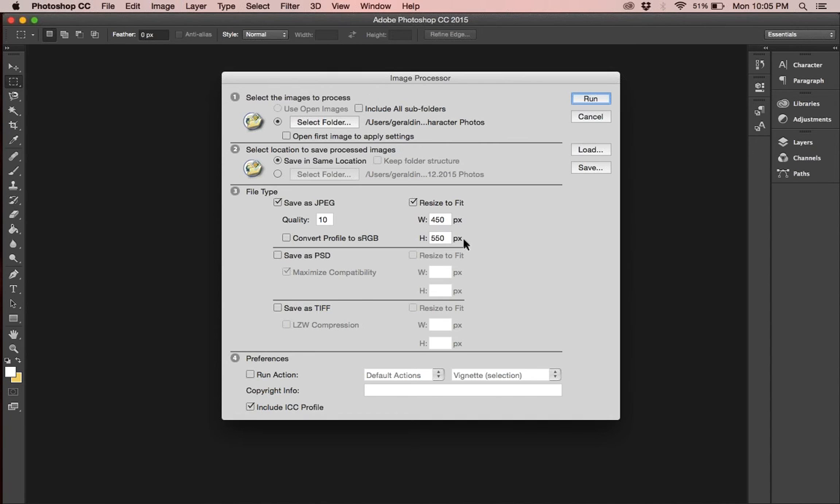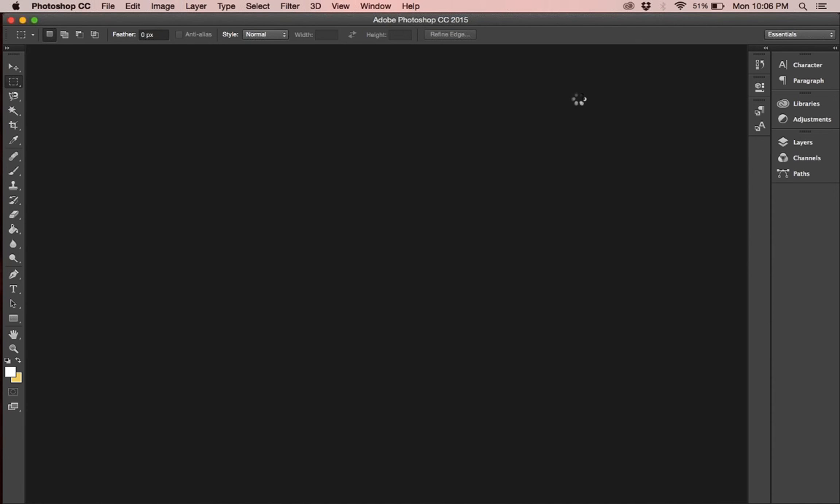So what that means is that if I'm specifying the width as 450 by 550 tall, then all of the images that I want to process is going to fit inside of these bounds. It's not going to be resizing it to be exactly 450 by 550. Instead, it's just going to make sure that it fits into those dimensions, which is what I want. So after that, I'll go ahead and press Run.